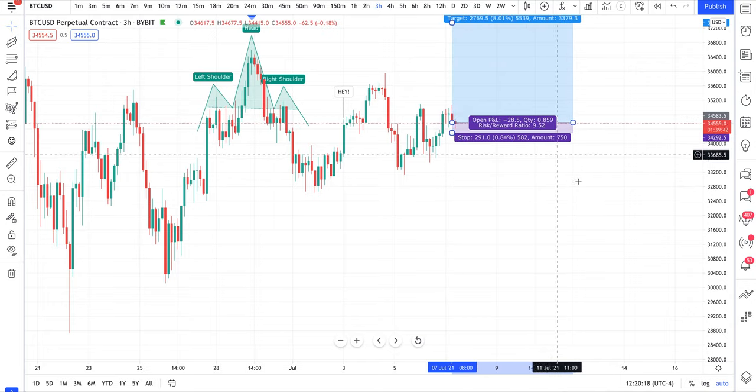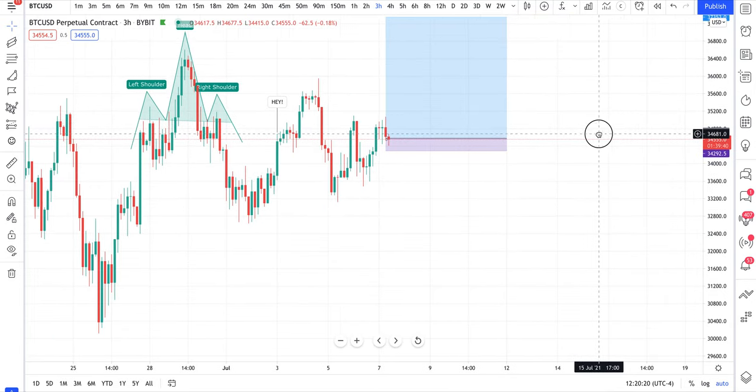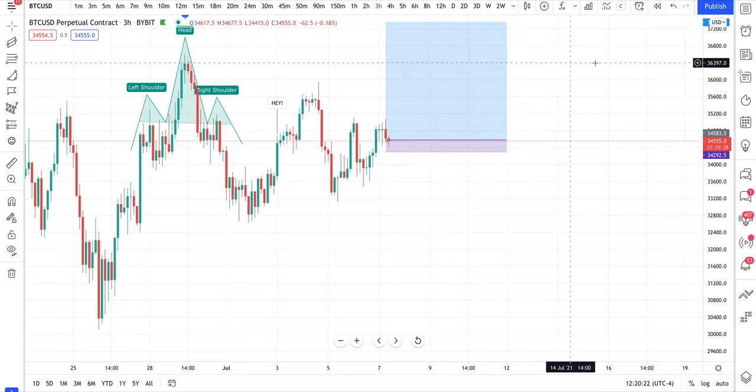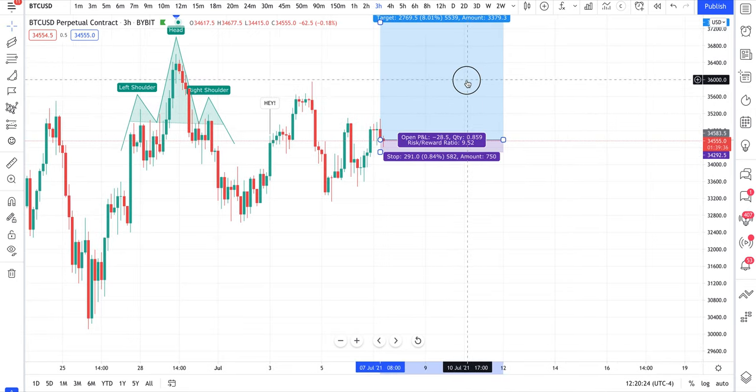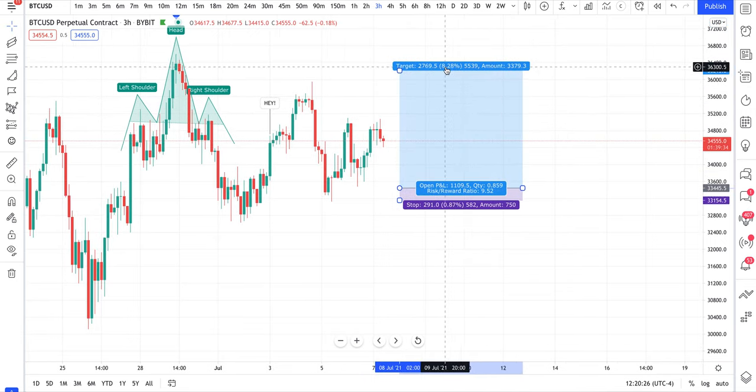So you can move your stop loss and your take profits. And what's cool about this is a few things. First of all, it will tell you the percentages. Okay, as you can see right here, it actually is telling us that our take profit is 8%.